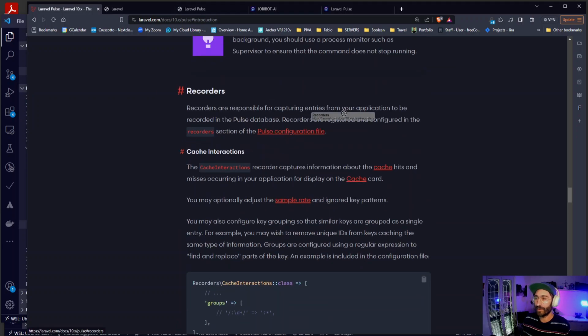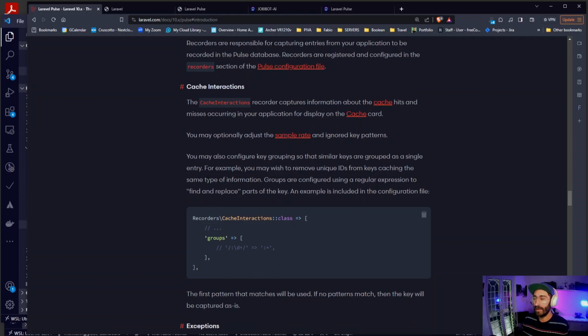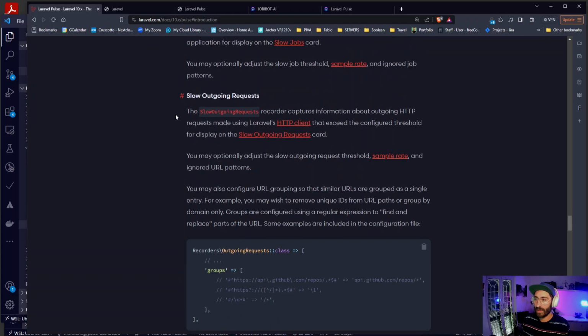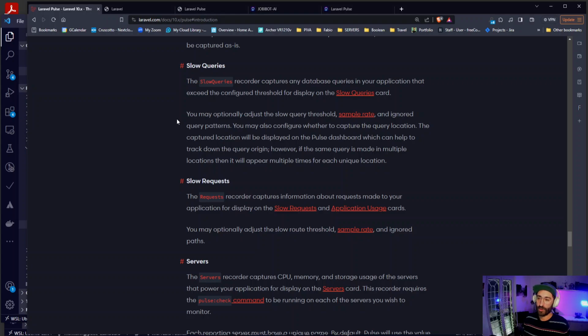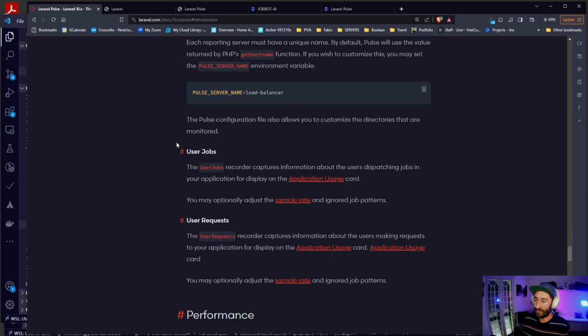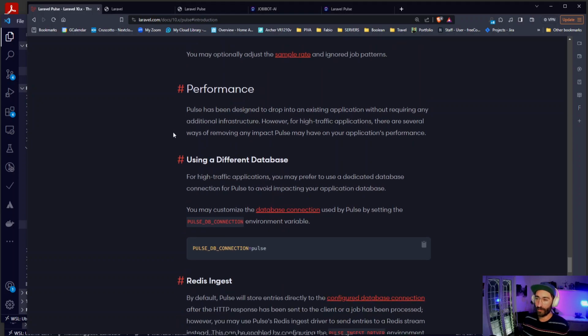Then we have some details about the recorders, then some details about cache and queues, right? So this documentation obviously is very detailed and insightful. Slow queries, servers, there's really a lot of stuff to read, a lot of stuff to learn about this tool, and some other details about performance. So Pulse is designed to drop into an existing application without requiring any additional infrastructure.